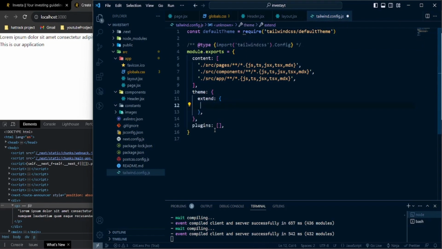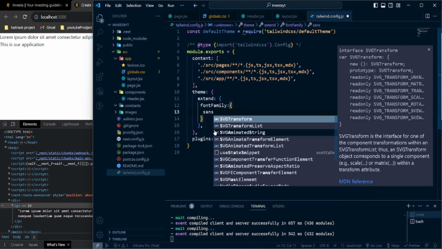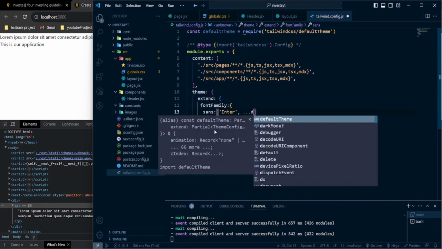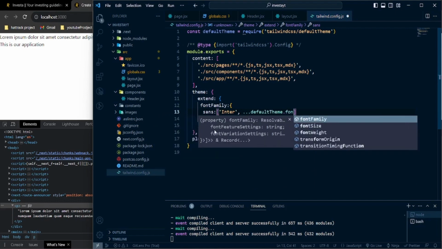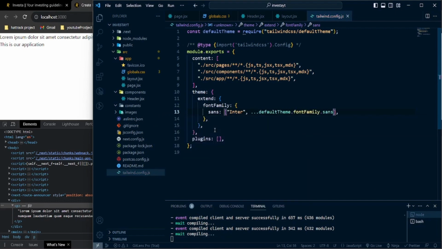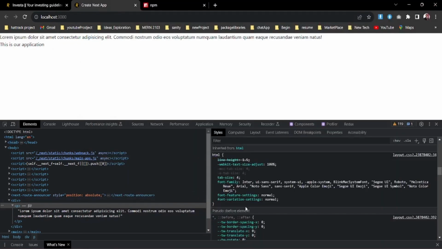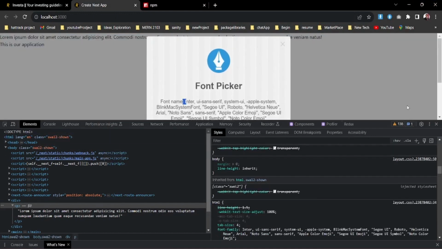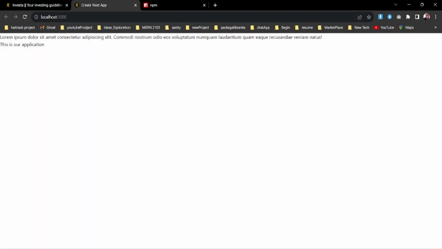Now the background is not required for us, and now I'm gonna declare the font family. As a default, I'm gonna give a name of sans, and the font name will be Inter, and that Inter font we're gonna use, and then also the default theme's font family sans. And after hitting that, as you're gonna see, the font family is changing to Inter, and also if I see the font details, it's coming as Inter. So now our font is working fine, it is changed.